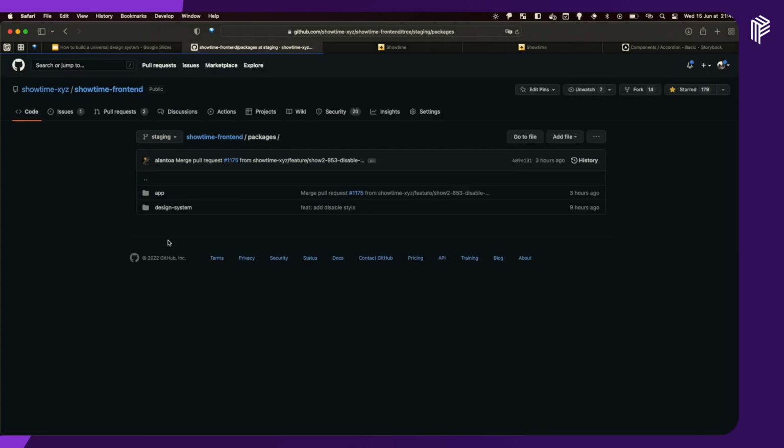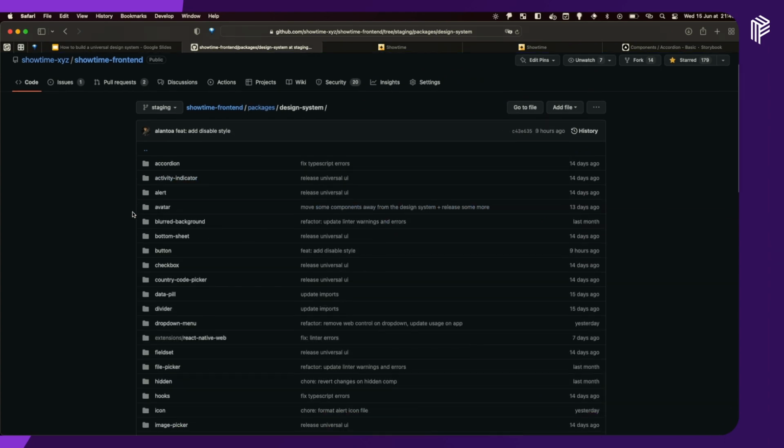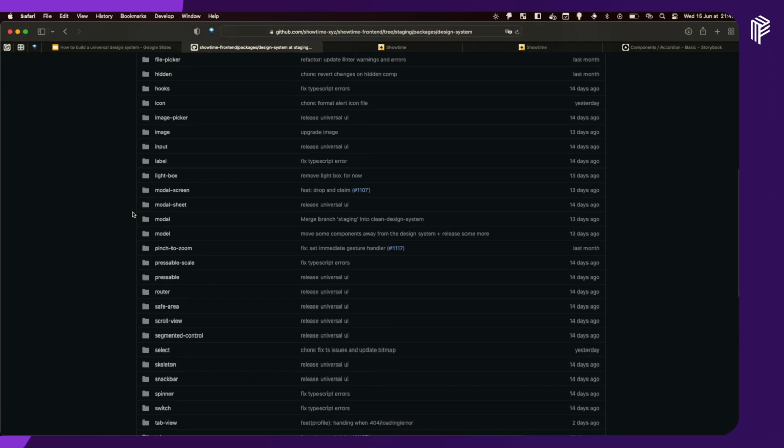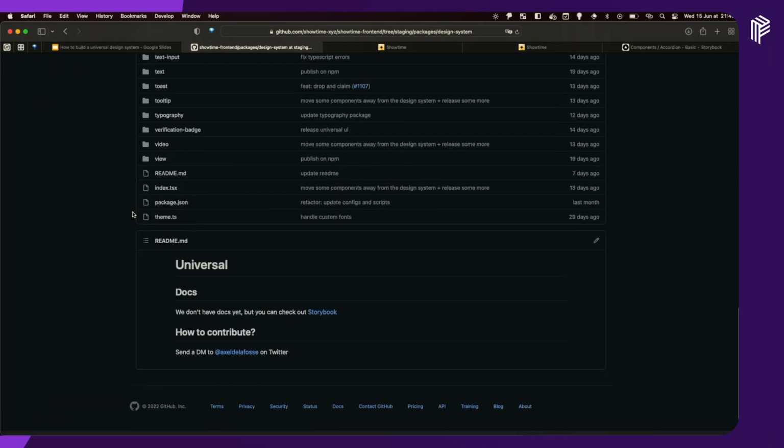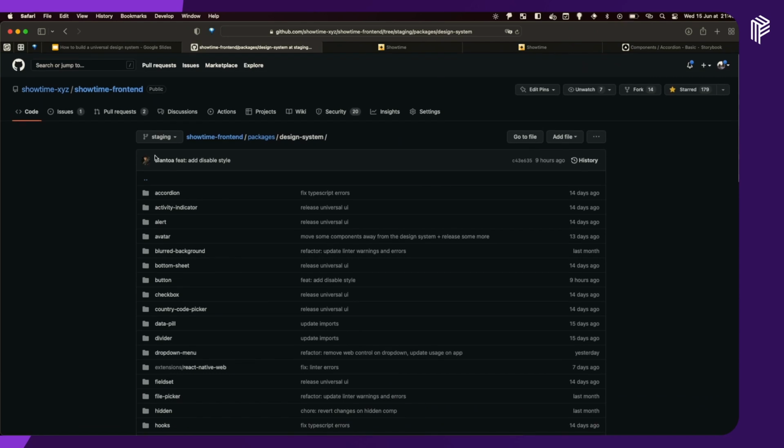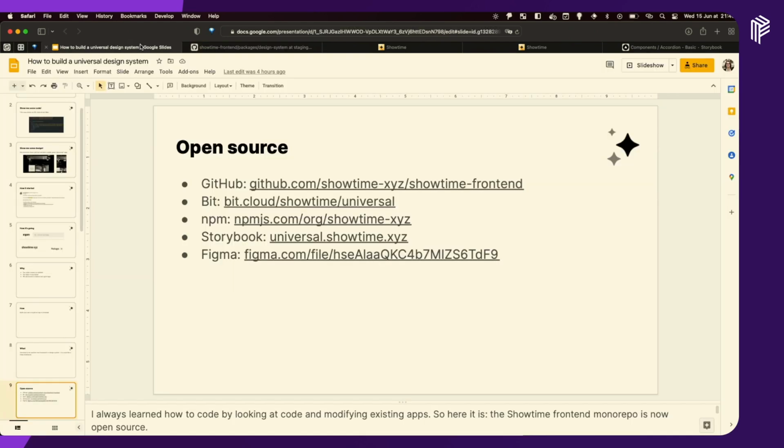And in the packages, we have the packages/app, which is a universal app with all the code shared across all the platforms, and the design system. And in the design system, you can see a bunch of components. So we worked a lot in 6 months, and I'm very glad we finally show it to everyone.